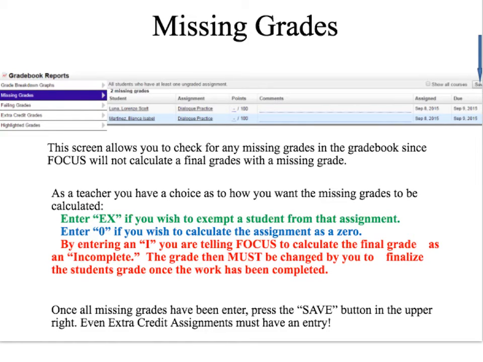Focus will not calculate a student grade without an entry for every assignment for the student. You will need to enter EX to exempt a student from an assignment. You also can enter a 0 if you choose to have Focus calculate the assignment as a 0 for that student. Finally, you may enter an I for an incomplete. But be aware the Focus system will give a final grade of an incomplete that will need to be changed to a final grade once the student has turned in the work. Once all missing grades have been entered, press the Save button in the upper right-hand corner.